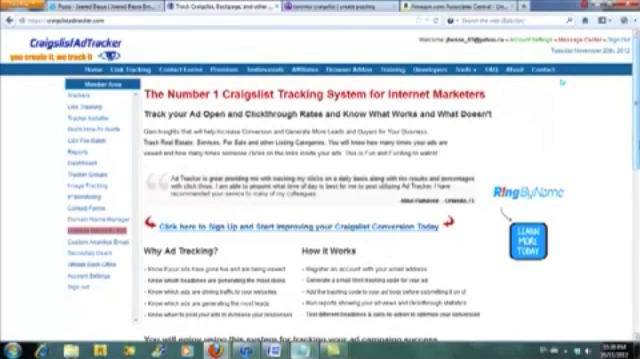If you're utilizing Craigslist, this tool is a necessity. I'm telling you guys, a necessity if you're marketing on Craigslist right now.